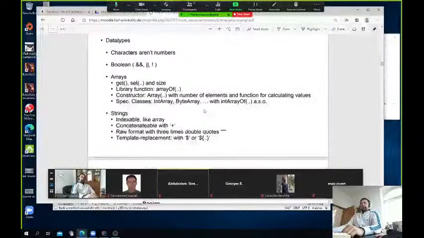So, that's the reason why characters aren't numbers anymore. We have the Boolean data type, and we have the operators with the Boolean values: the logical AND, logical OR, and the negation operator. You know all of those.